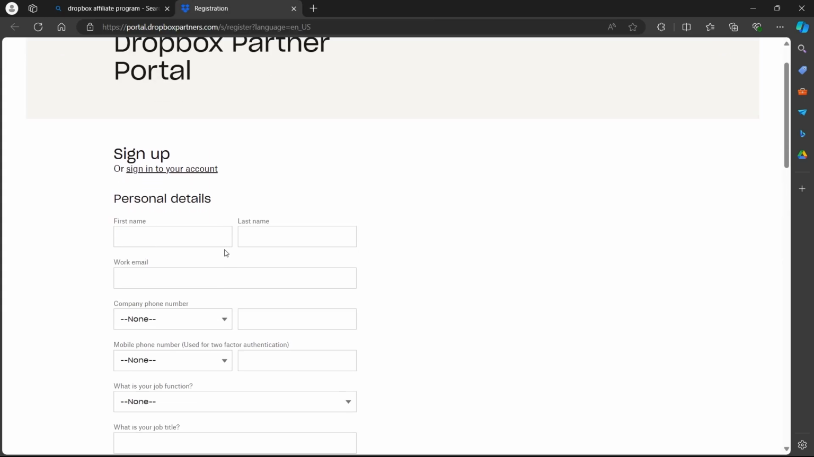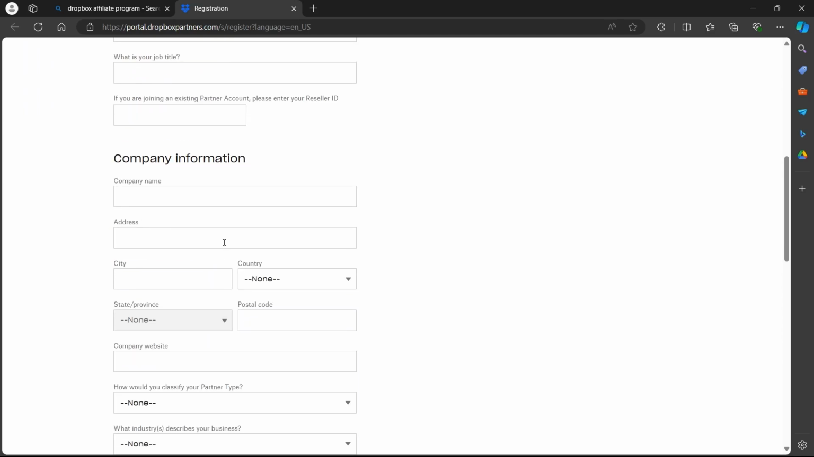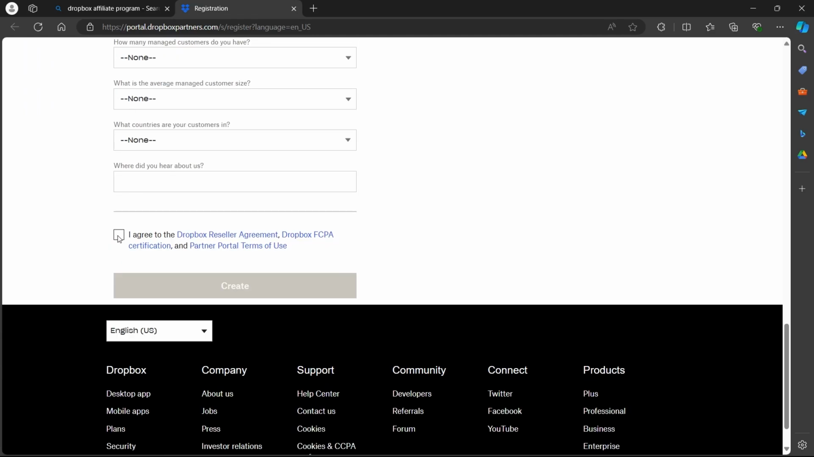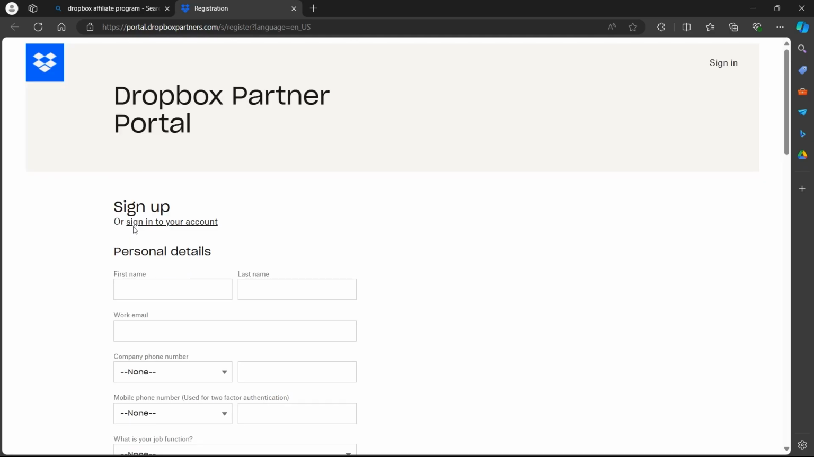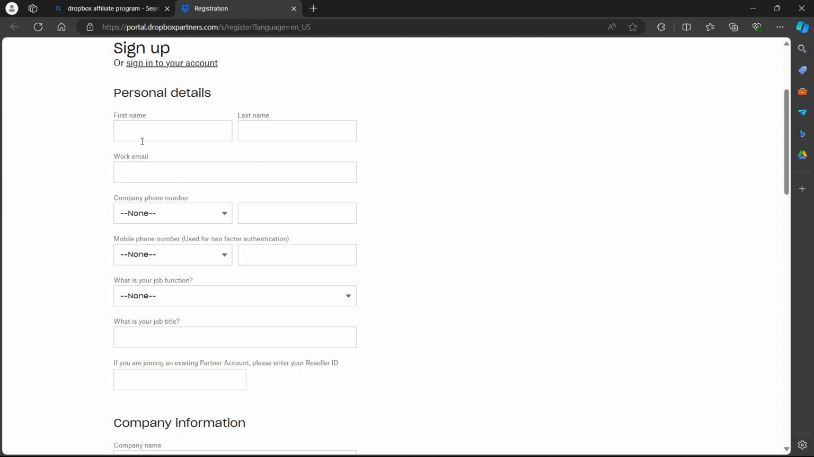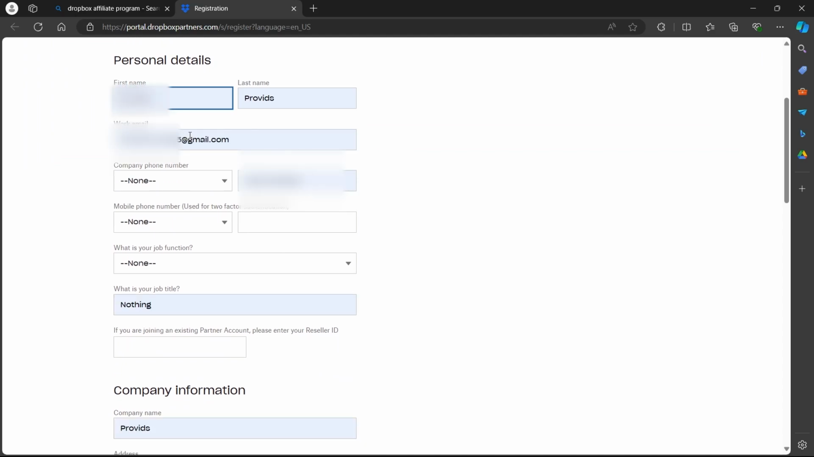On this page, you'll have to enter your personal details, your company's information, select I agree to the Dropbox agreement and click on Create. And if you already have an account, click on this Sign in to your account button. So we have these fields. First of all, enter your personal details.